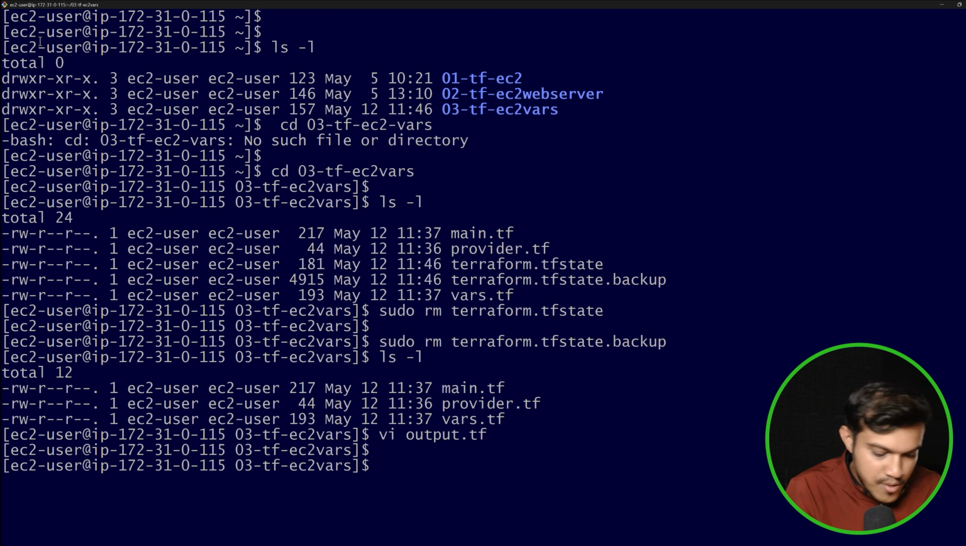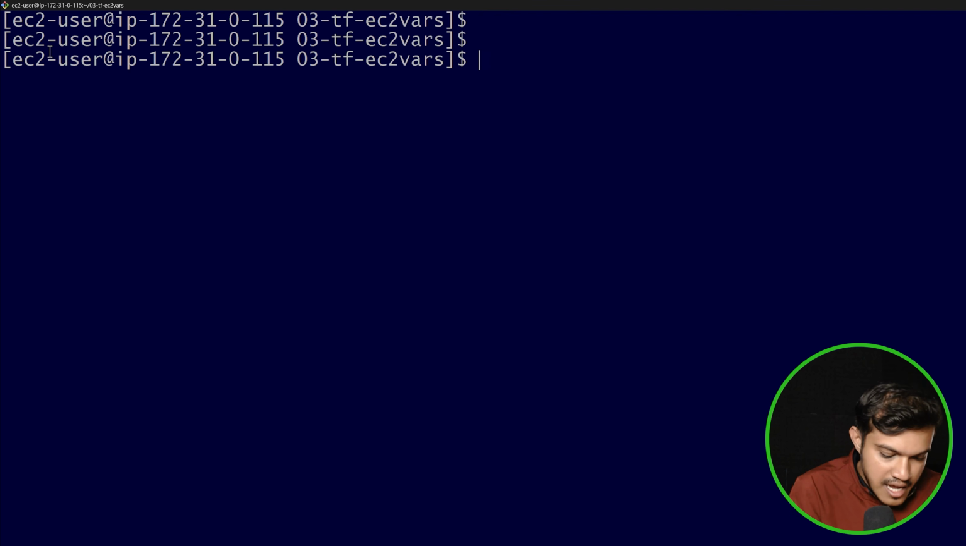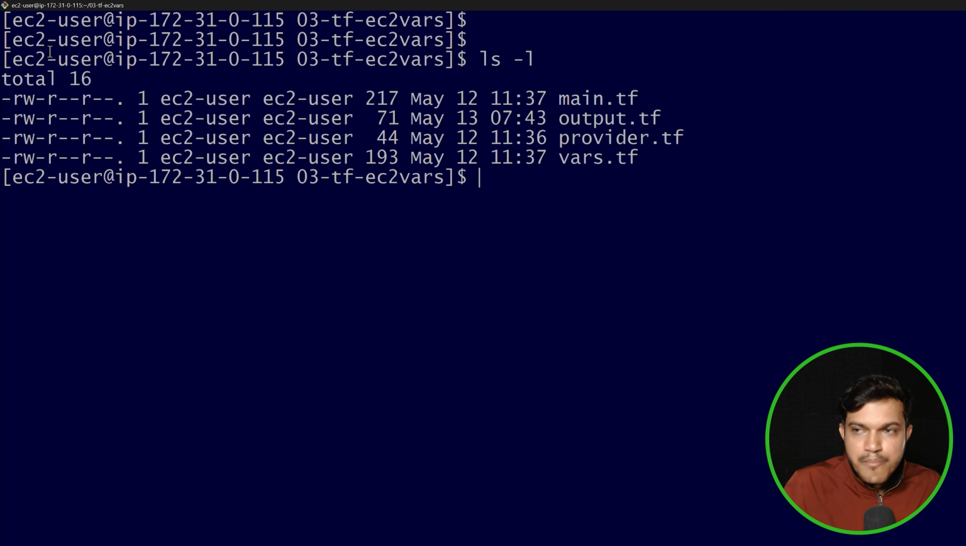Okay, no problem. I would like to just initialize, as you all know. Let me first clear this. ls -l. These many files we have. Main, the actual resource section; output, what we want to print the moment the infrastructure is created; provider, where we have given which provider we are using, AWS, Azure; and then the input variables, where we are taking the input from that variable into our main.